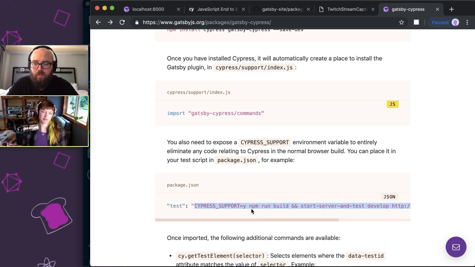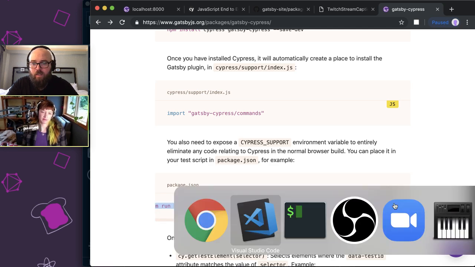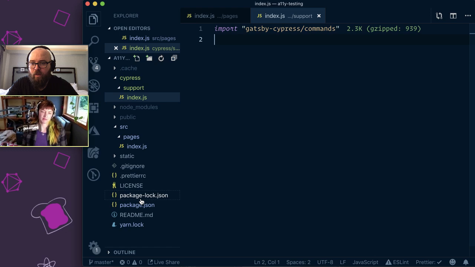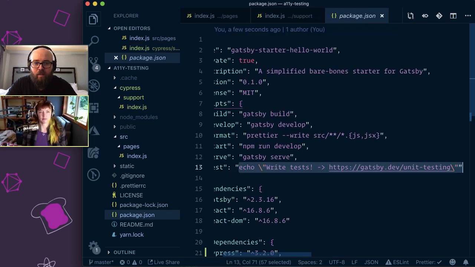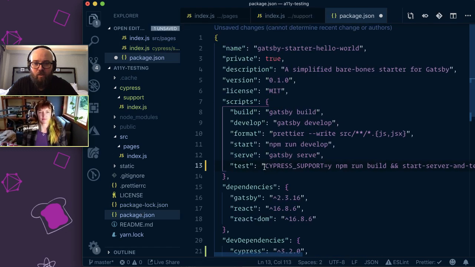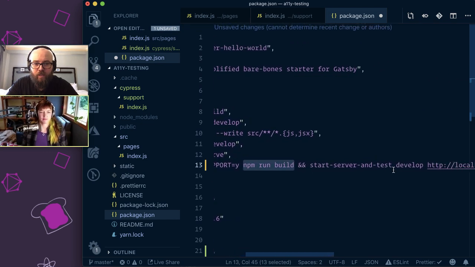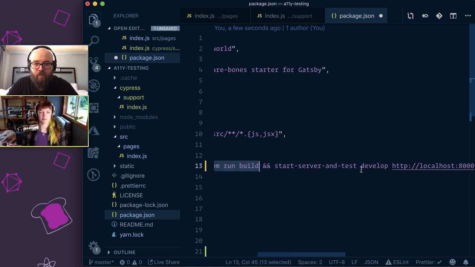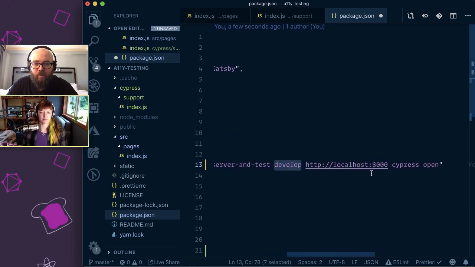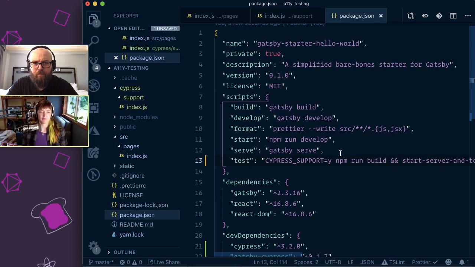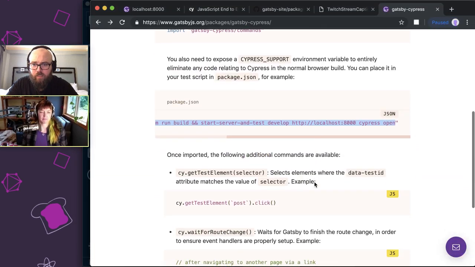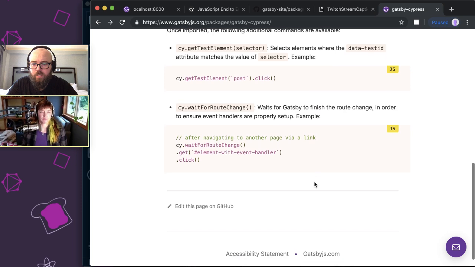Oof, there's a lot going on. All right, let's do it. So we're going to take this command and go into our package.json, and then we will add this. So we're setting the Cypress support to Y for yes, building the site, starting the server in development mode at localhost 8000, and then Cypress is going to open. So that's good, but we also need to add some stuff.